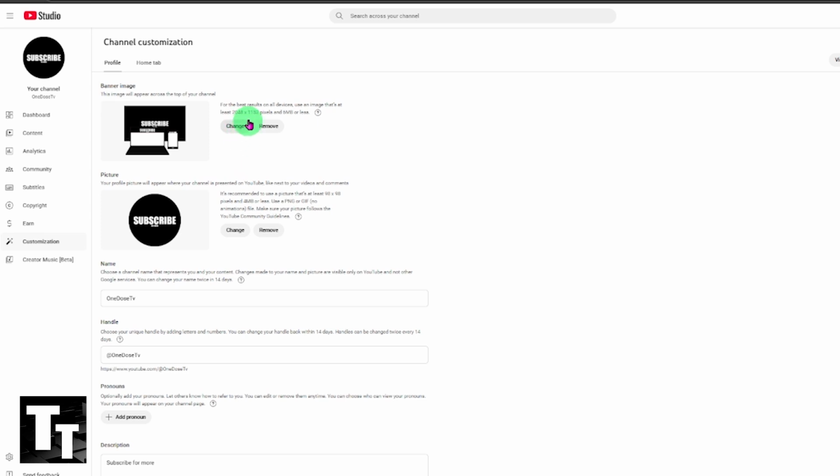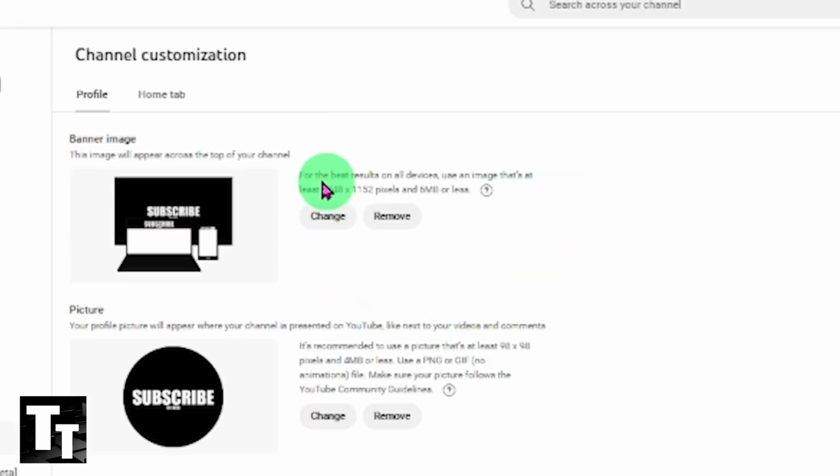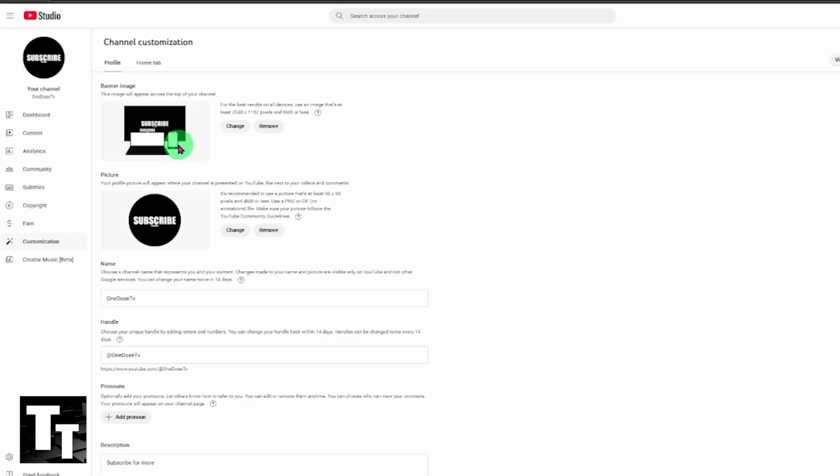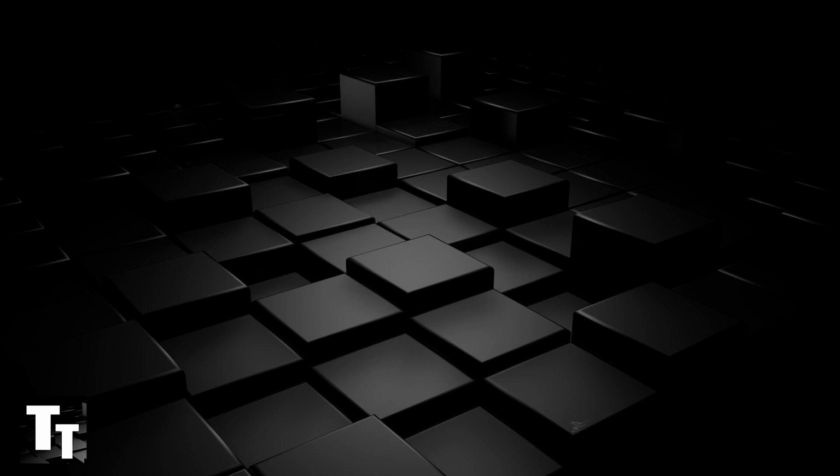So click change. And it even says for the best result, make sure it's 2048 times 1152 pixels and it's 6 megabytes or less. And then you want to locate the image on your computer that you would like to change to channel art or background.